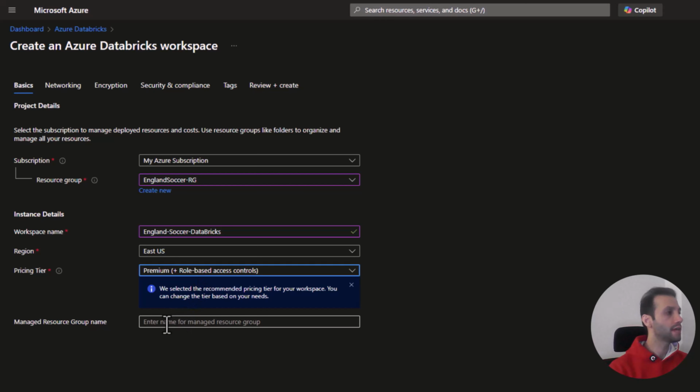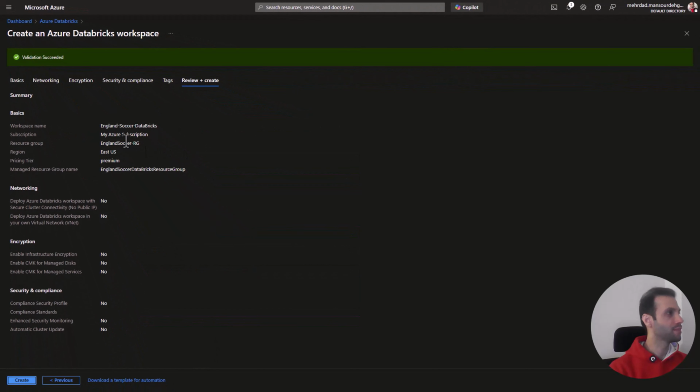And we should set the manage resource group. I can say, for example, England Cycle Databricks resource group. That's a very weird naming, but I put it as a resource group. That's okay. And we can just review and create it. We have the workspace, we have the subscription, the resource group, and manage resource group is the Databricks resource group. And that's it, just create it.